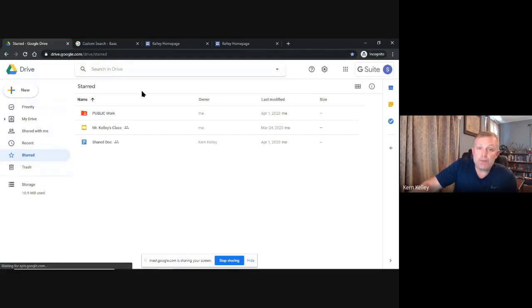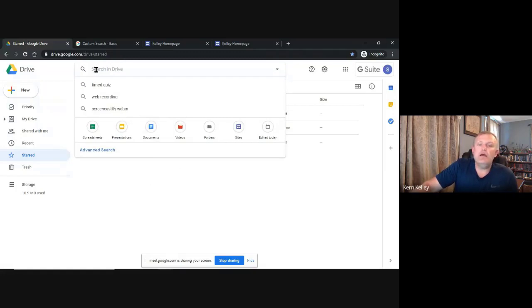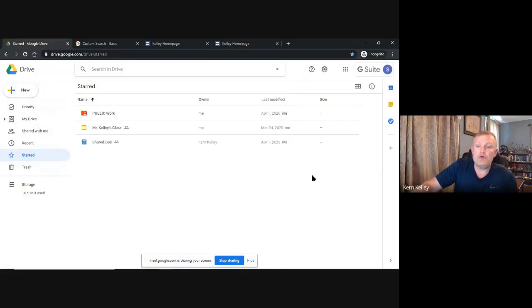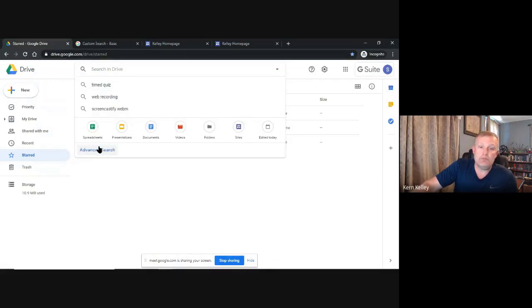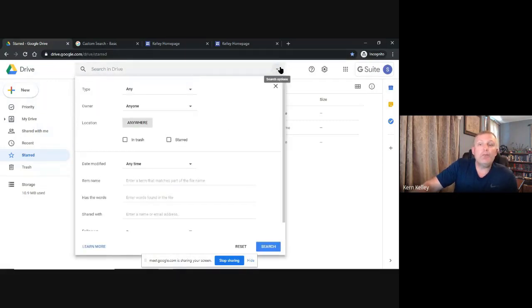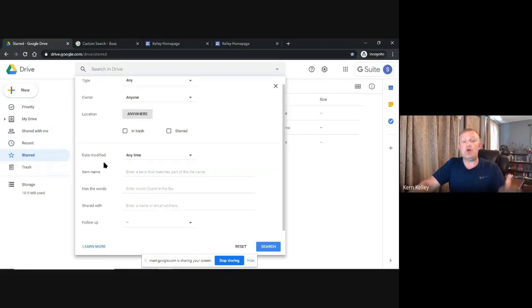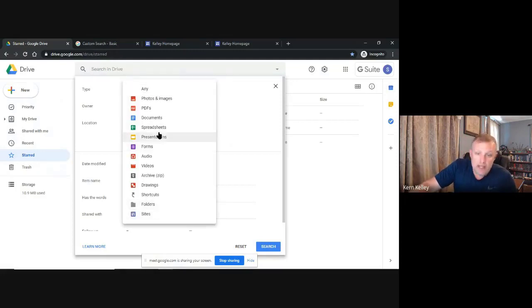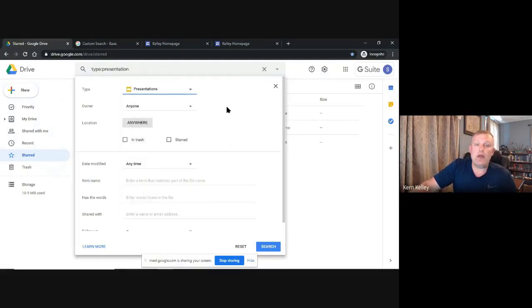I can search up here just for a title, but if that's not advanced enough, I can click this little pull down and this will appear. Also, you might have noticed, if I click on that, advanced search appears, it's the same thing. So this little pull down on the right side is advanced search. It's basically more criteria to find the thing you're looking for. So maybe I know I'm looking for a presentation. Look at that, that narrows it down to presentations.